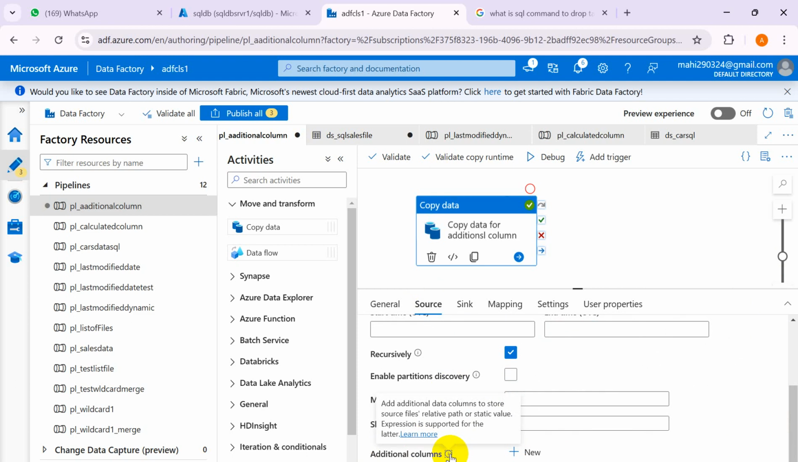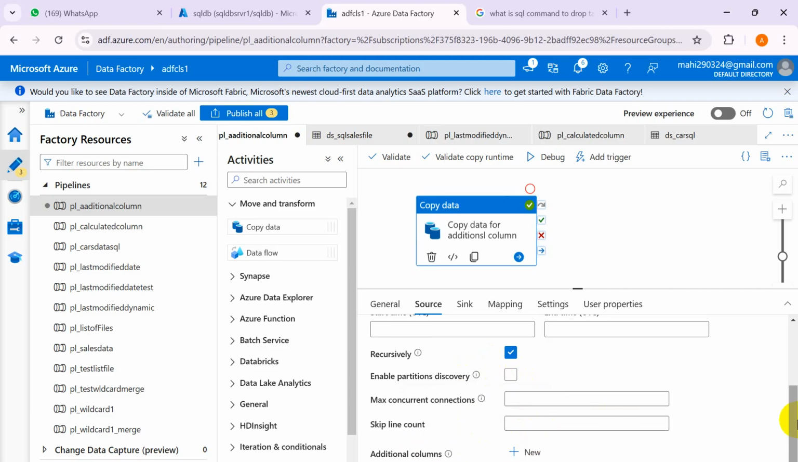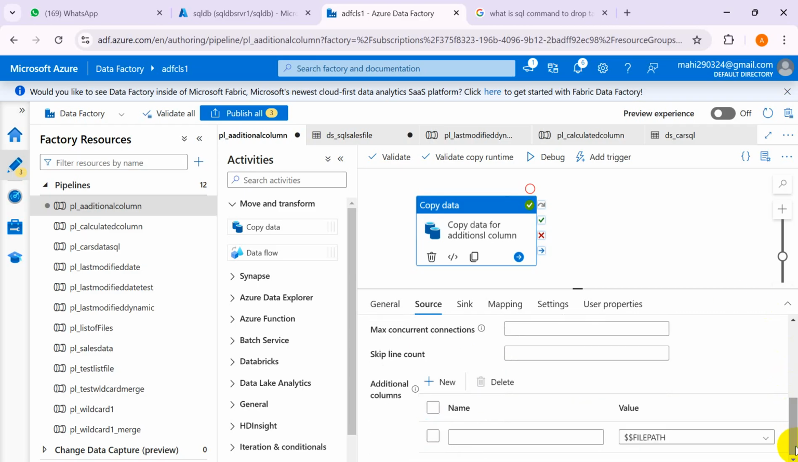So whatever I have mentioned, it is saying the same thing. If you want to learn, you can hit on this link and you will learn more about this. If you want to learn any feature, you can hit on this icon and there will be a link, if there is any documentation available for that. So I will hit on the plus icon. Now I will scroll down.